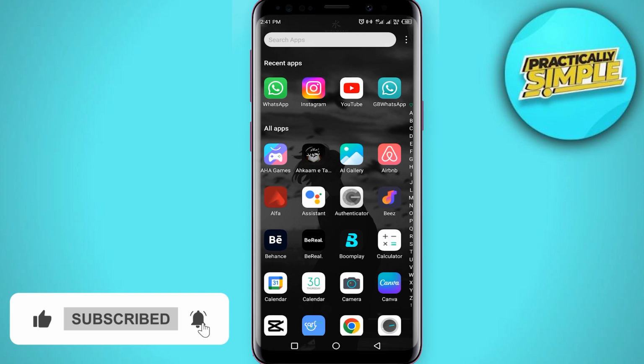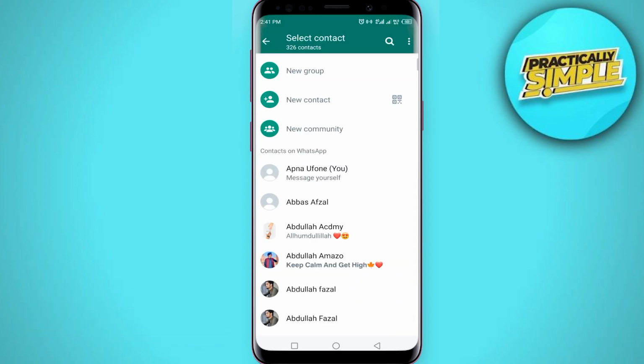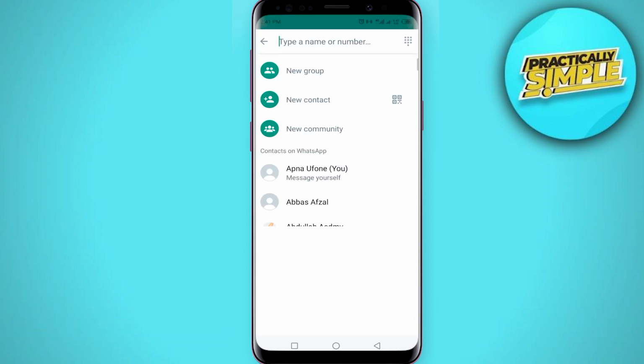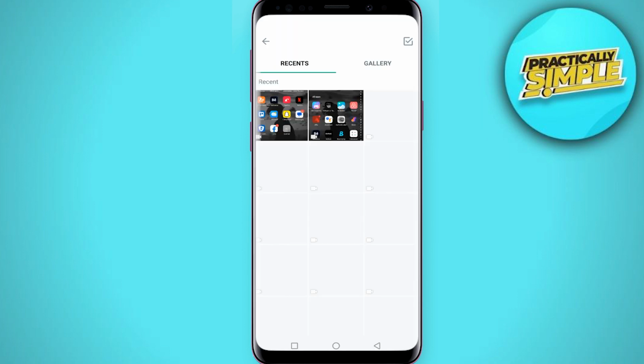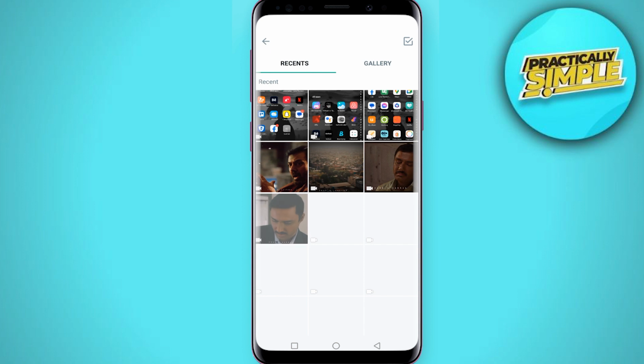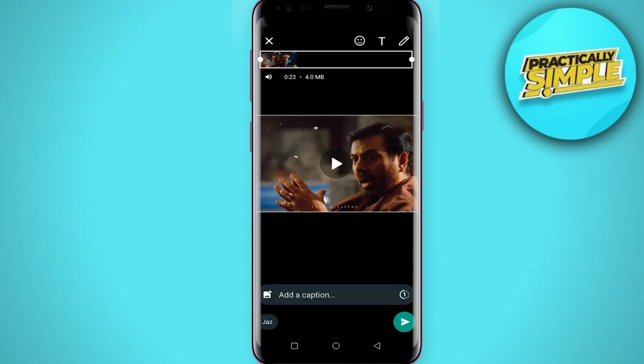First of all, just open the WhatsApp application on your mobile and now open the chat you want to send the video. Now tap on this camera option to send a video or photo. So I'm going to choose a high quality video from my photo gallery like this and let's send it.